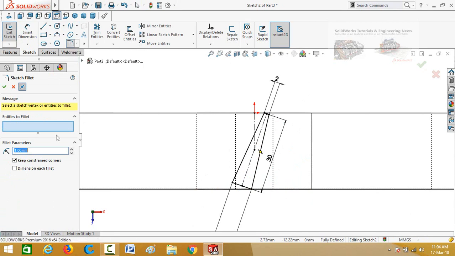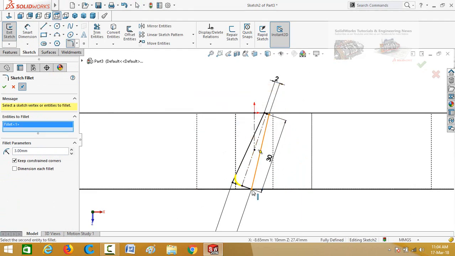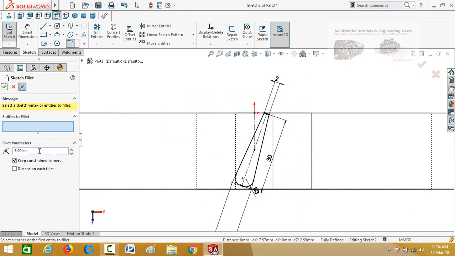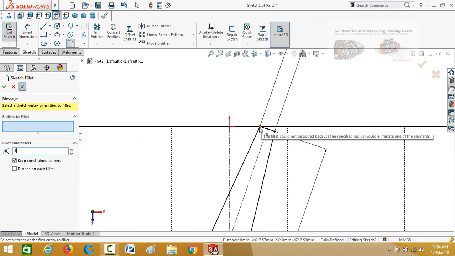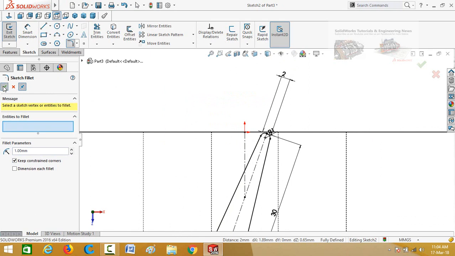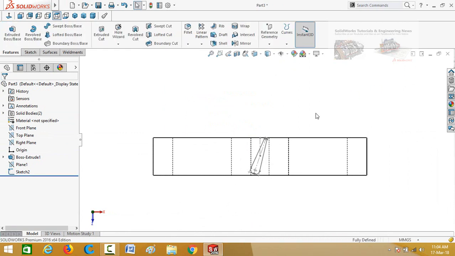Select fillet command from here and fillet radius is 3 millimeter. Select this corner and then this corner. Press OK button. Again select fillet command and at this time fillet radius is 1 millimeter. Select this corner and this corner. Now press OK button. Again press OK button. Now click on this button to save and exit from Sketch.